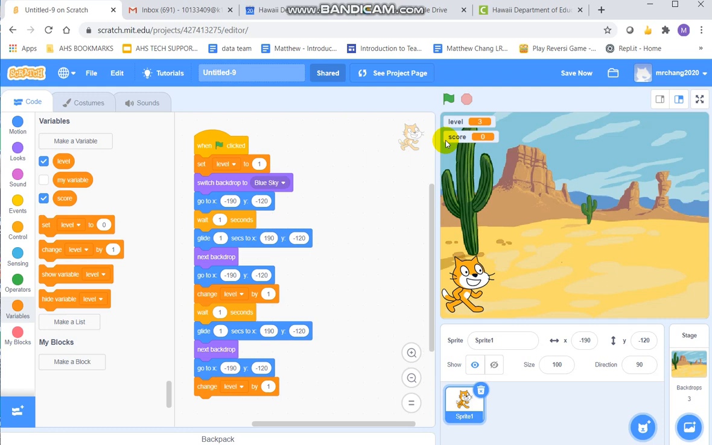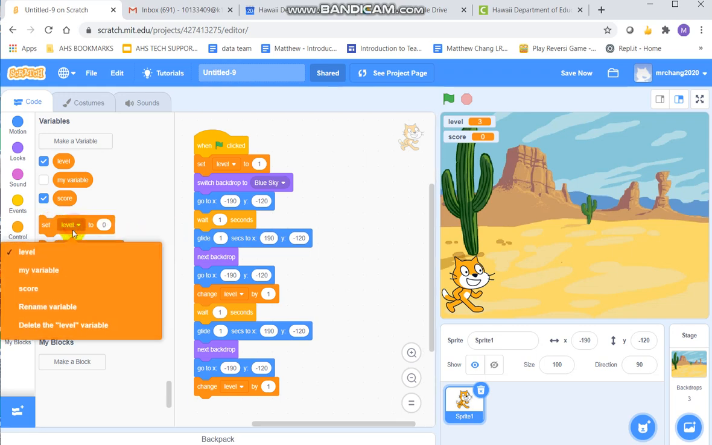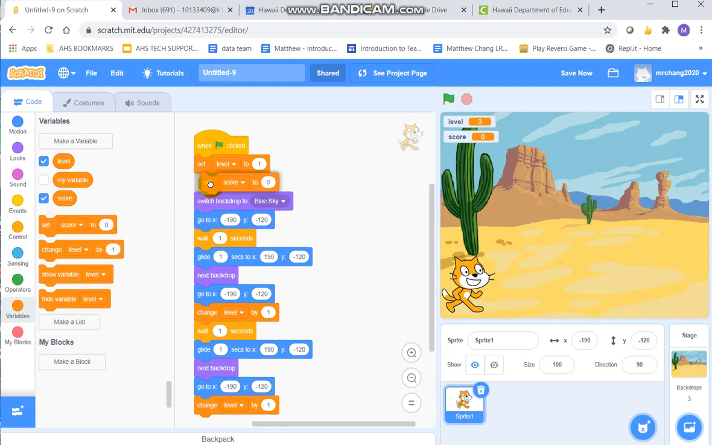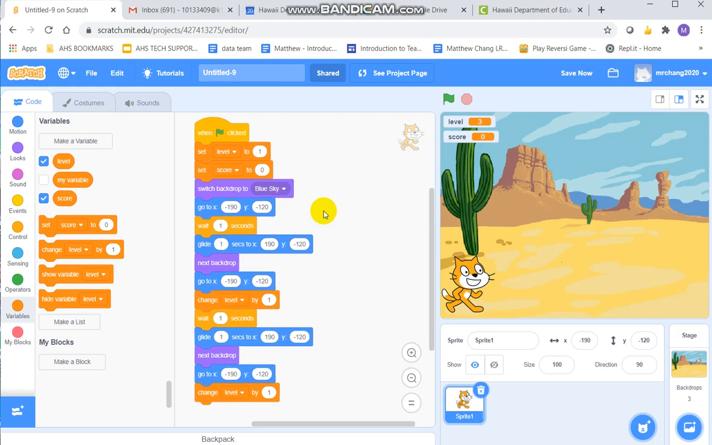So what we can do, if you're wondering, is we can actually just put this here. So we're gonna change this. We're gonna set our score to 0 because every time we press the green flag, we're starting at level 1. We are starting at level 1 and our score is going to be 0.